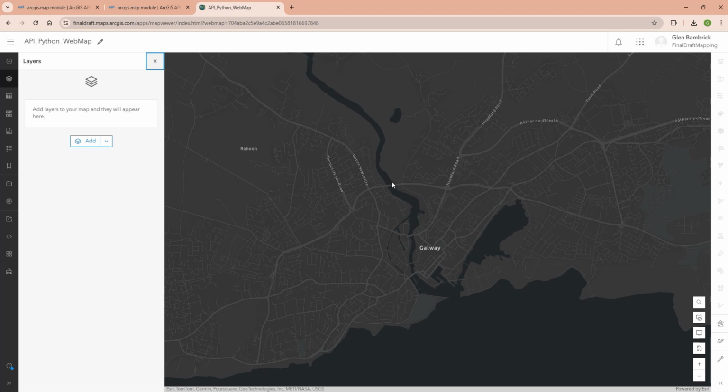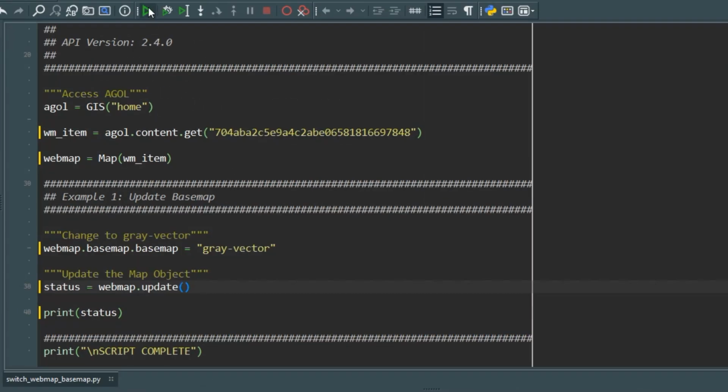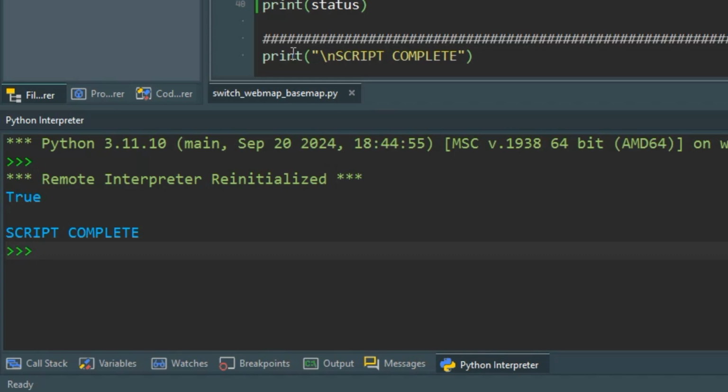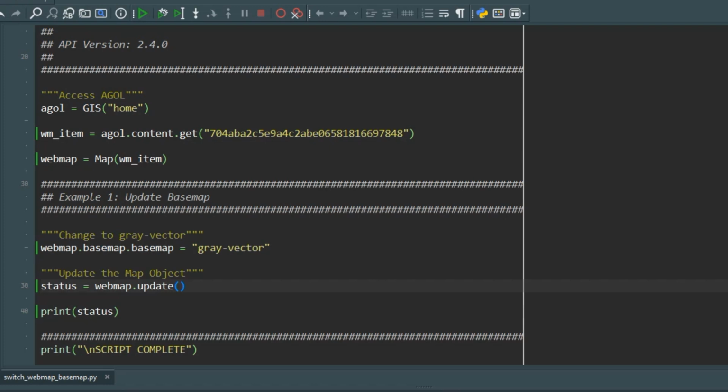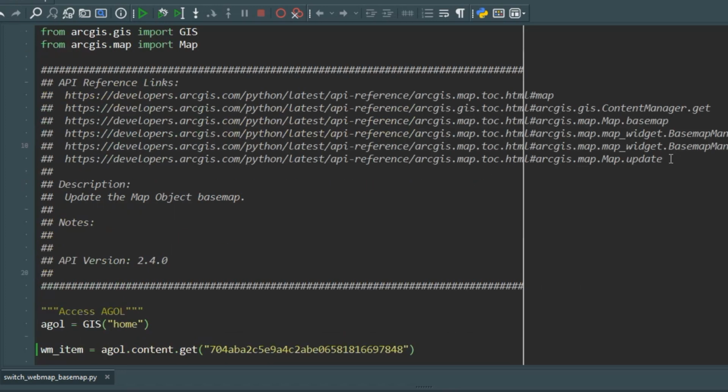Let's pop back over to PyScripter. And let's run our script. Our script is complete and we were returned true. We assigned the calling of the update method for our map object to a variable called status, and we printed status to screen and we were returned true. Now let's head to the documentation for the update method for our map object before we return to ArcGIS Online and check out the result.